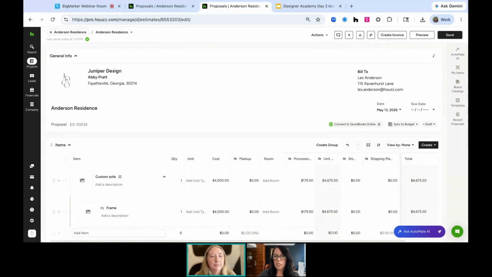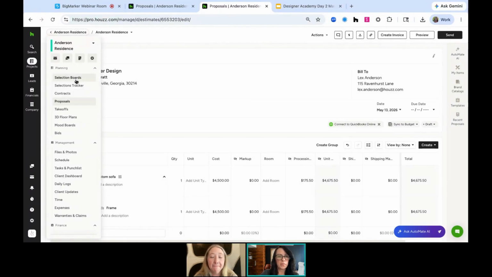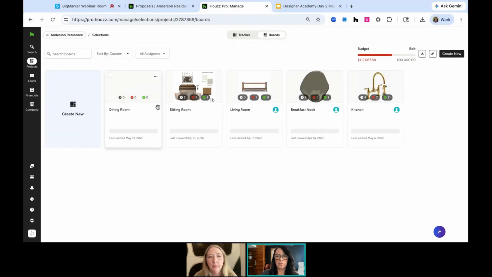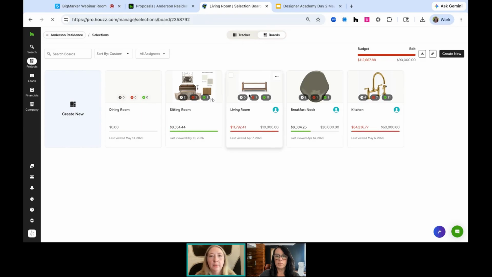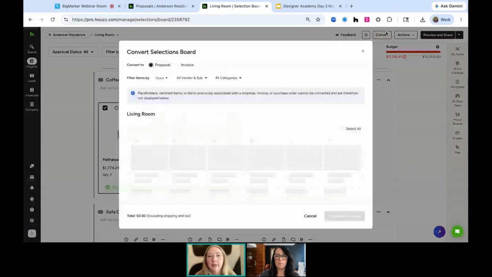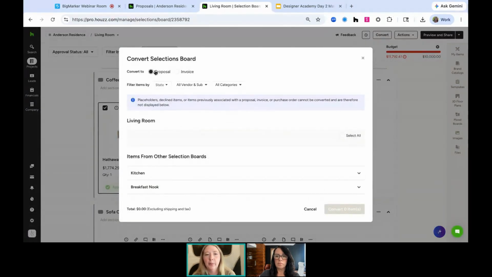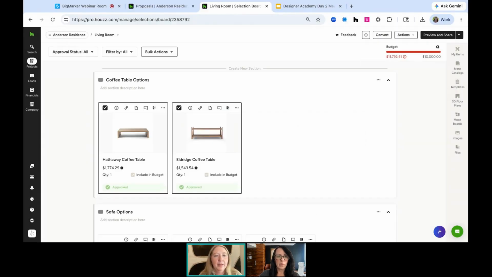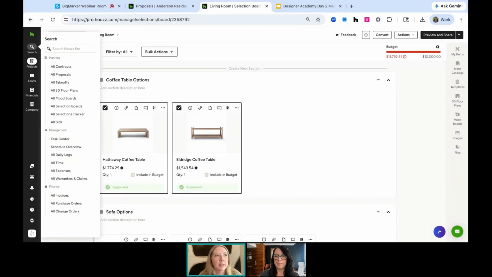We do have a question. This goes back to selections, confirming that we pull products from the selection board. Mm-hmm. Yep. So you can convert from selection boards or the tracker. So either one you can start from. So let's say we go to this living room. I can go to that board. I can select the items that I want to convert. And then I just hit this convert button and I can go ahead and push those into a proposal or directly into an invoice. Great, so you can do that from there and from that actual selections tracker.